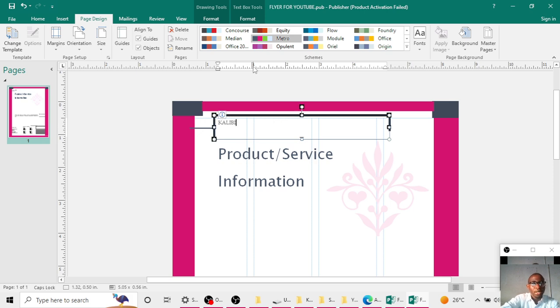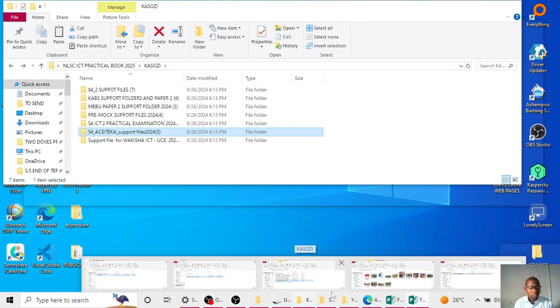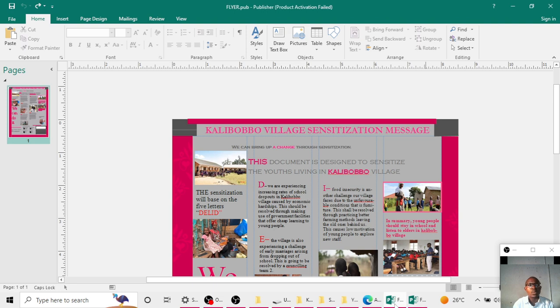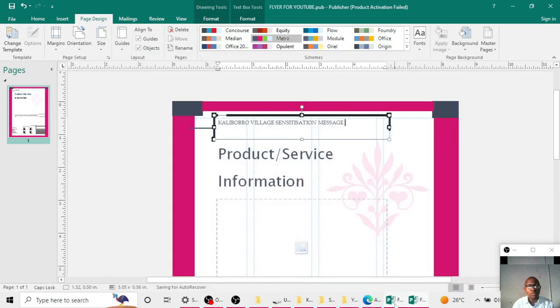The heading is Kalibobo Village Sensitization Message. Yes, that is the heading, and we're going to just make it look like that one, of course. So I want to just change the size and something small to it by doing this.